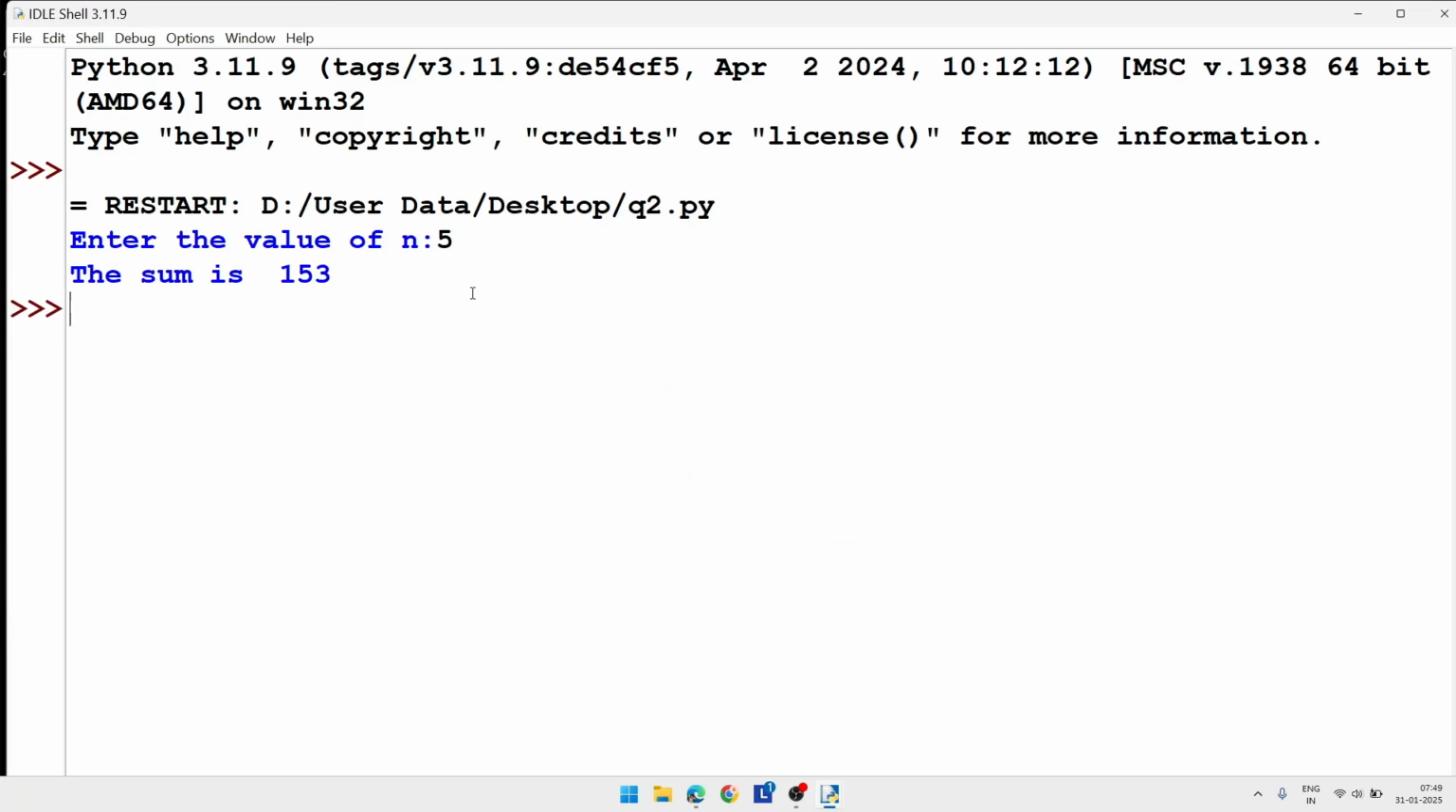Now how is it 153? So let's do it. 1, plus 1 into 2, plus 1 into 2 into 3, plus 1 into 2 into 3 into 4, plus 1 into 2 into 3 into 4 into 5. If we add up all these numbers, the answer is 153. So this way we can get this answer.